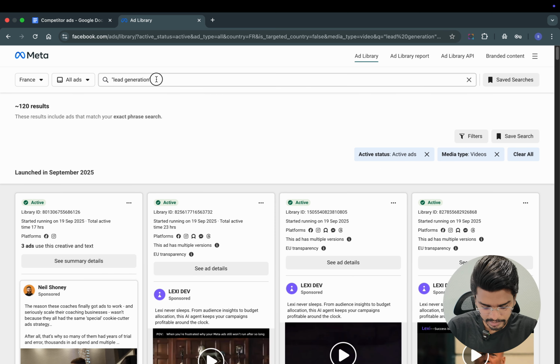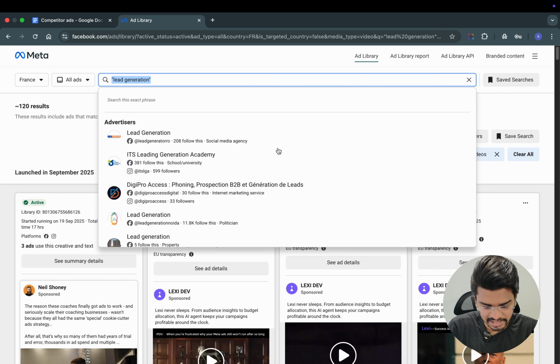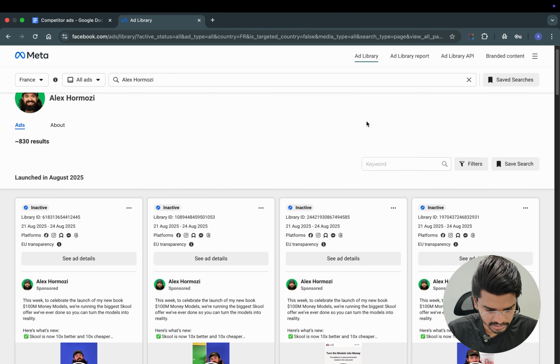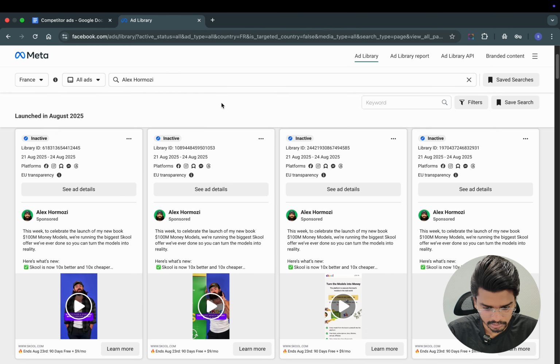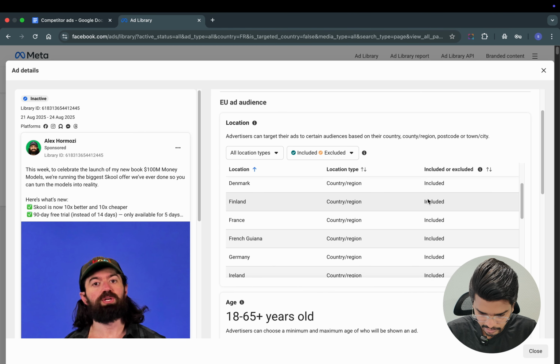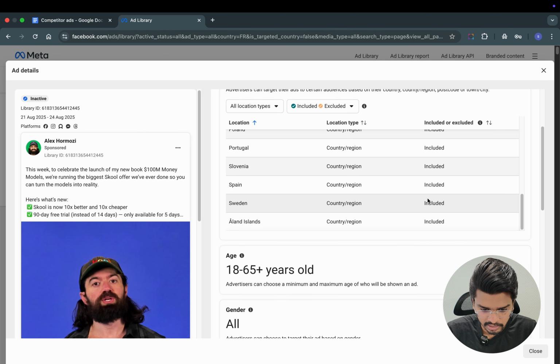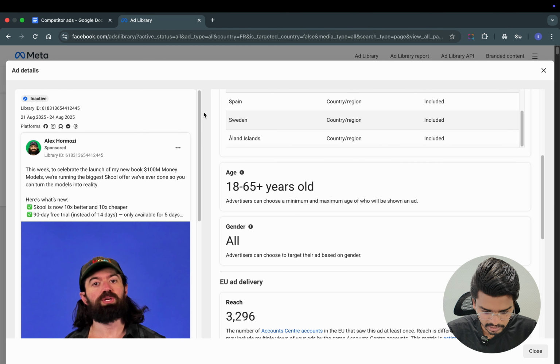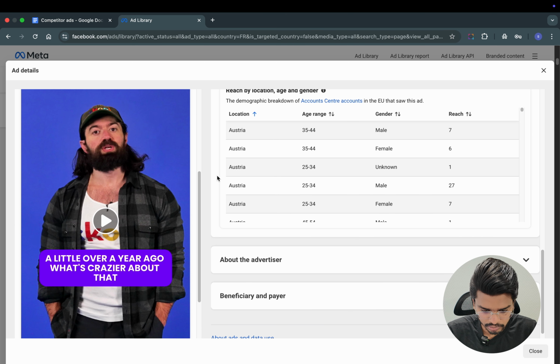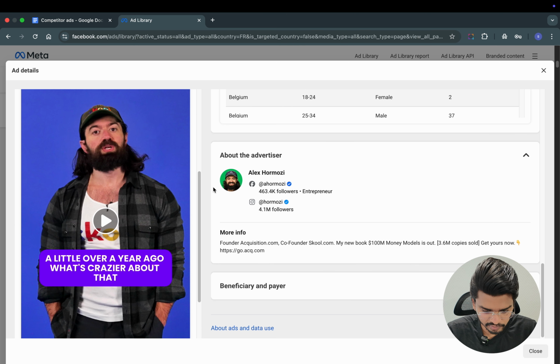Now I'll go to a business page to see exactly the ads they're running. I'll type Alex Hormozi. Now I see all the ads they're running. Let's click on one ad to see the details of the ad. So as I said, in European Union, you get to see a lot more data. So you can see all the countries they advertised in, and the age they used, the gender they're targeting, and the reach of this particular ad. So yeah, it's super nice. You get to see a lot of information over here.